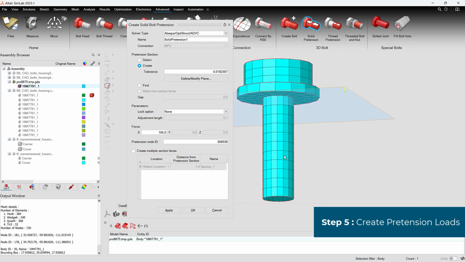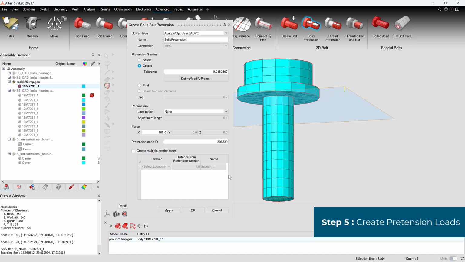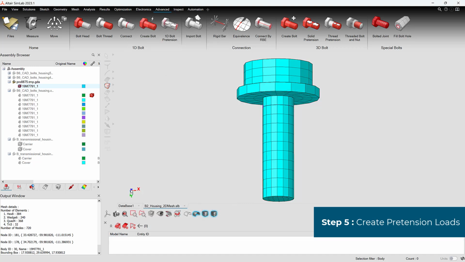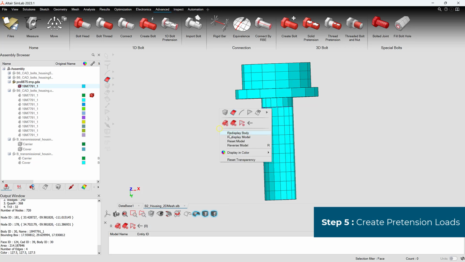Select the body. Enter the values as shown here. And there are some details on the pretension load. Say OK. So hide one of the faces to visualize the solid pretension that has been created.